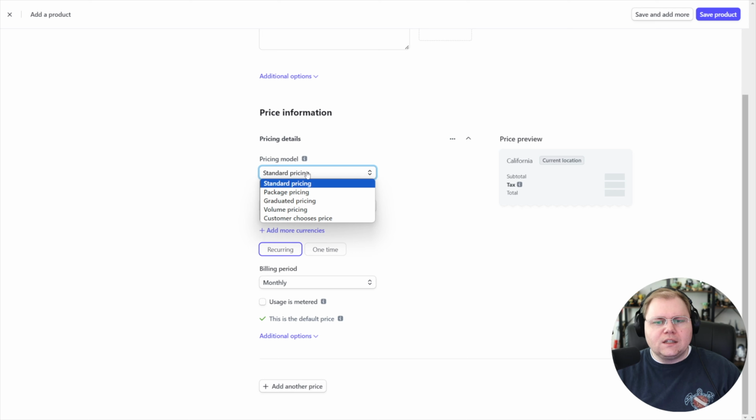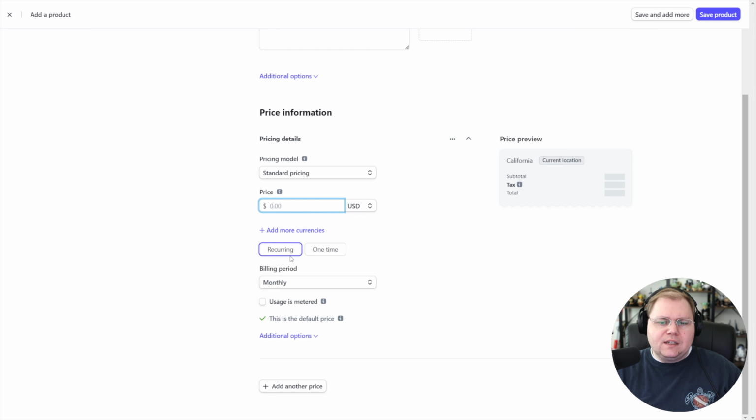The pricing model, I can't imagine you changing it from standard for any reason. But the price, if we look down below the price here, we can see recurring. Let's say that for me, this was $49 per month. So I would say recurring, and I would say monthly. So our price is $49 every single month. It's not metered usage, and it's the default price.